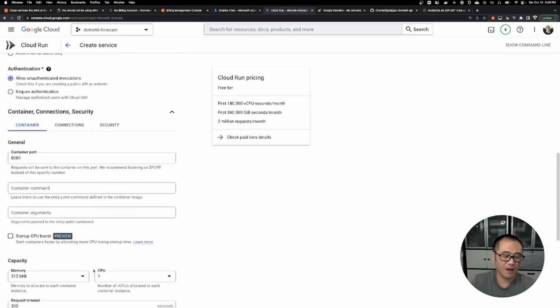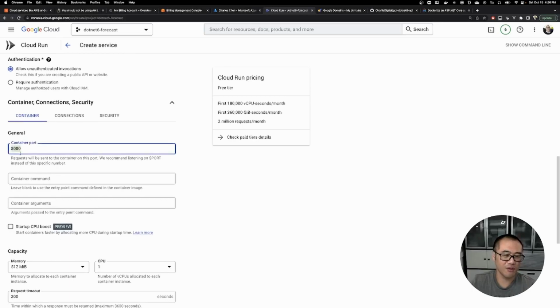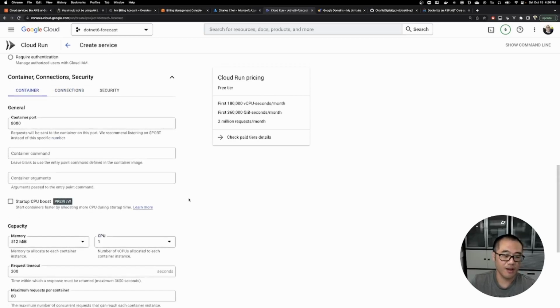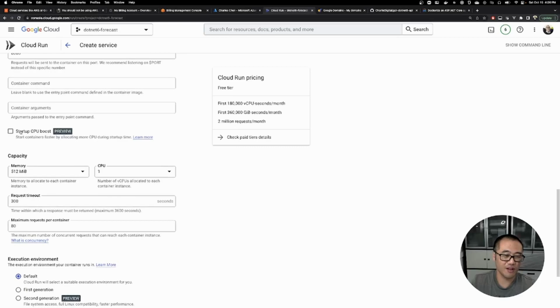And you can see there are other options here. For example, you can configure the port. We use the default 8080, but if you wanted to, you can use a different port. You can also connect Cloud SQL to this. So if you're running a SQL instance on Google Cloud, you can connect it really easily, connect to a VPC and so on. Here on the container, we also have the option to select the startup boost.